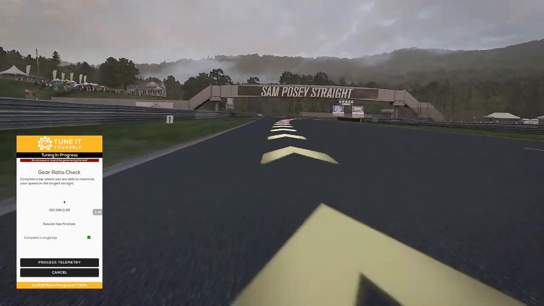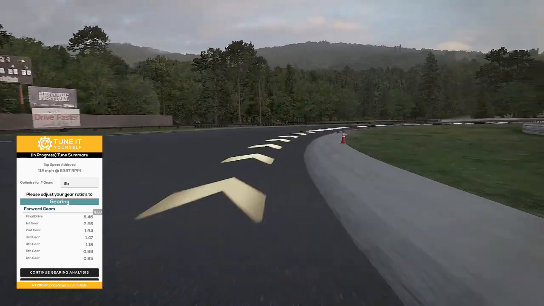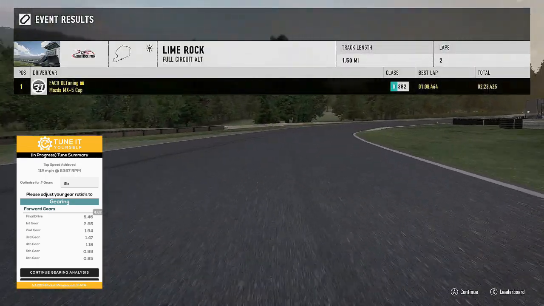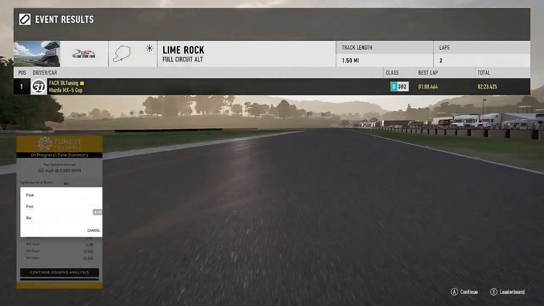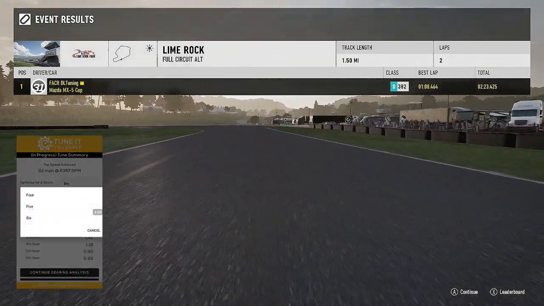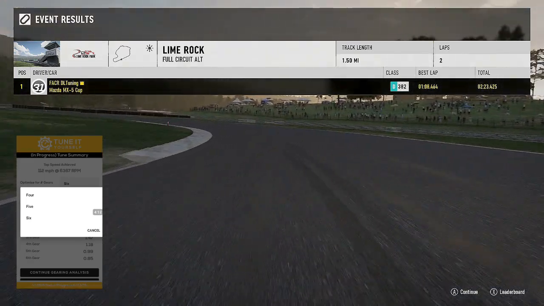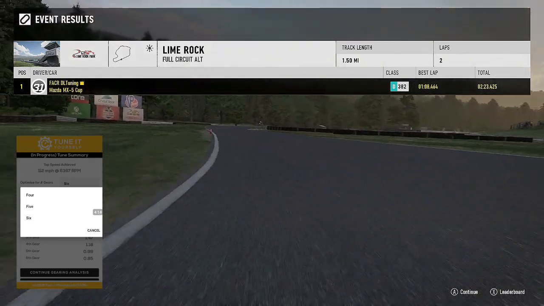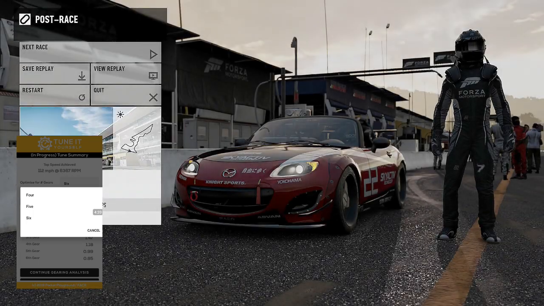Okay, so once again, process telemetry. And what we've got now, we've got optimise for. This is the first thing you'll see. You've got a choice of how many gears you want to optimise for. Going around here, I didn't even get out of fourth gear, so there's no real point me optimising for a six gear setup. I'm going to be changing gear way too much, and it could negatively impact the car's performance.